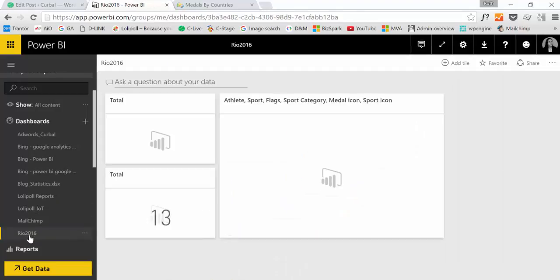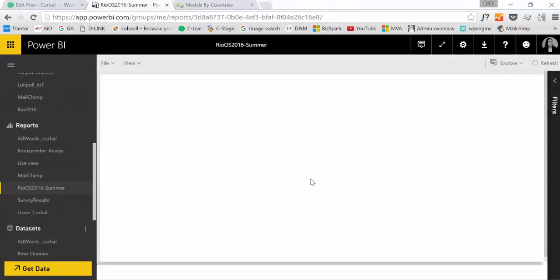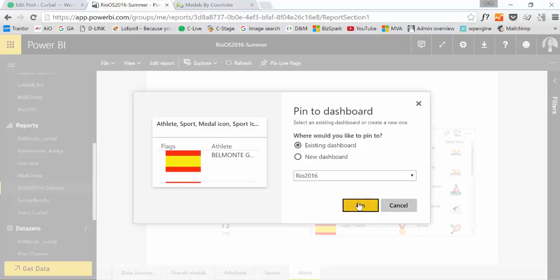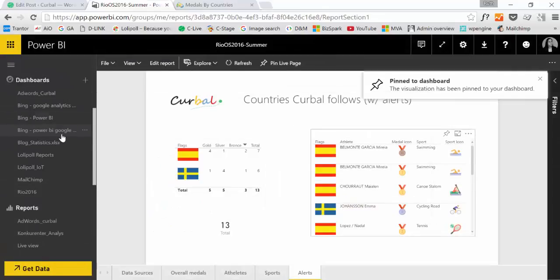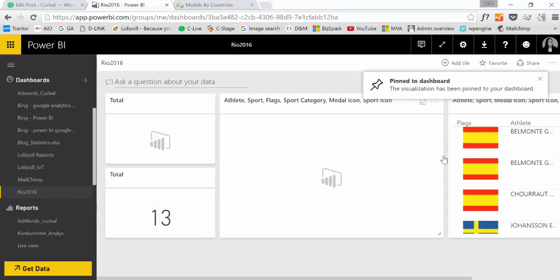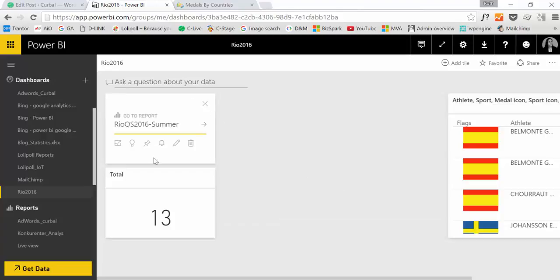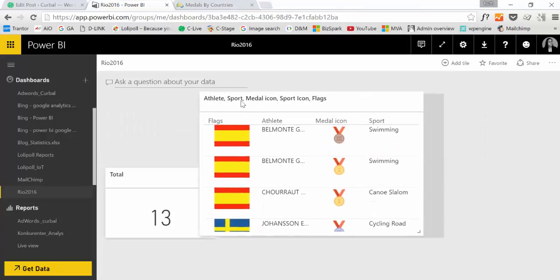Here, let's see, we cannot see it, but if we do the share again, if we say we want to have that also pinned to our dashboard, we go to our Rio dashboard there, and let's delete this. For some reason, it's not working at the moment. So here we have it.